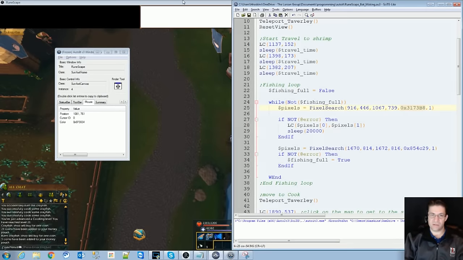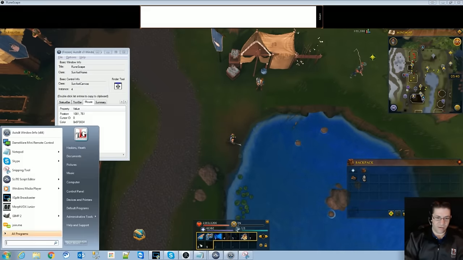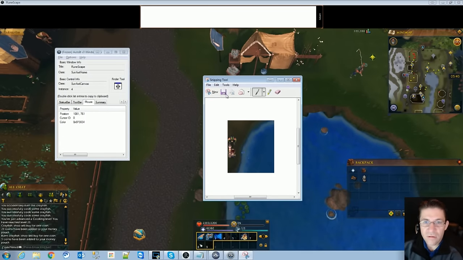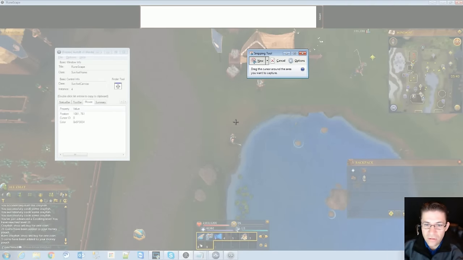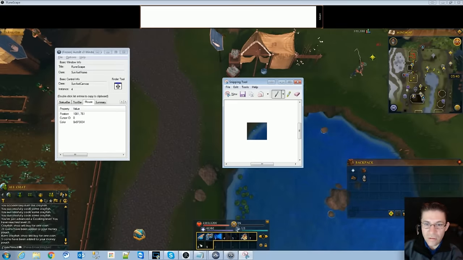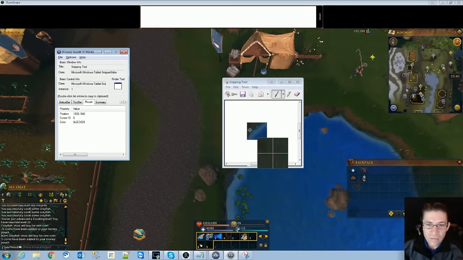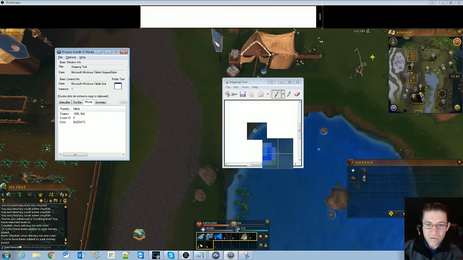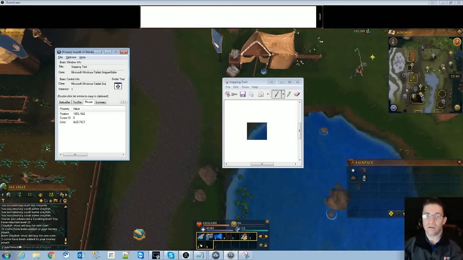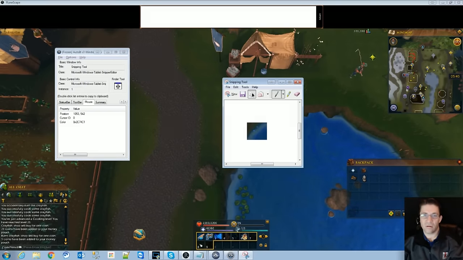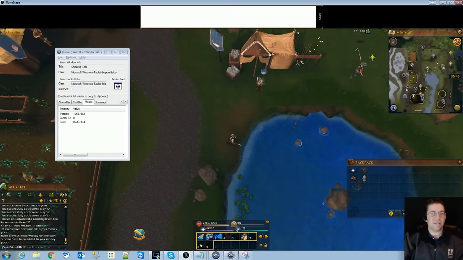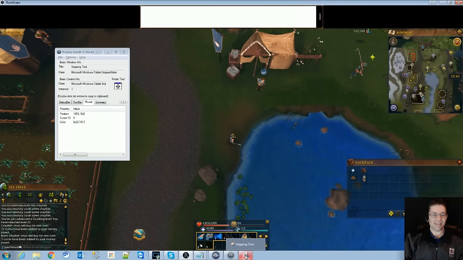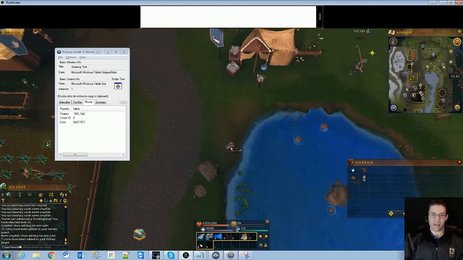So, let's come back over here. We're going to take another snip. New snip. There we go. We're going to look for this light bluish color. 2C74C1. And we're going to give it a little bit of a variant.